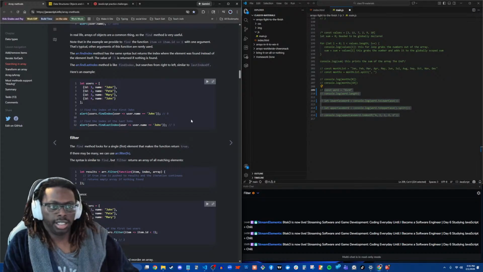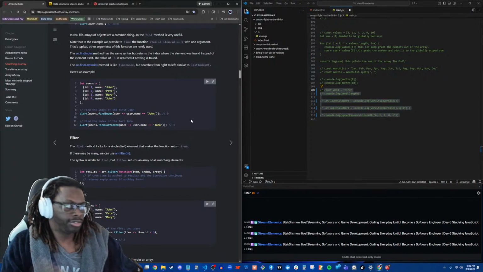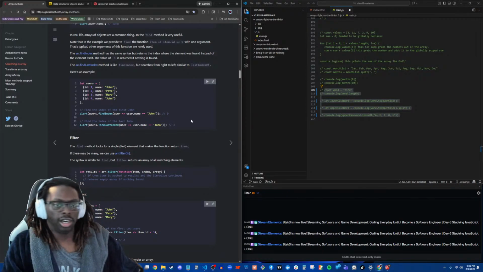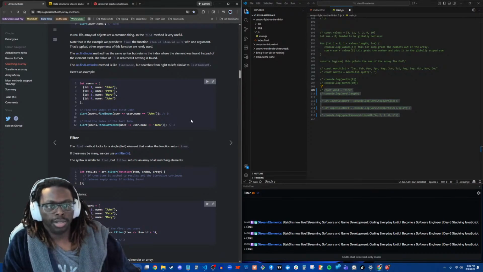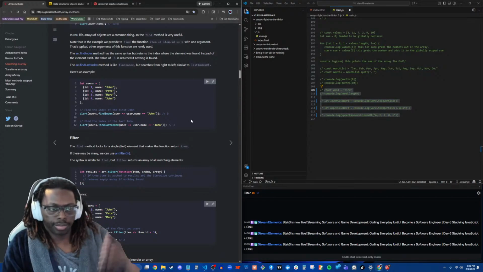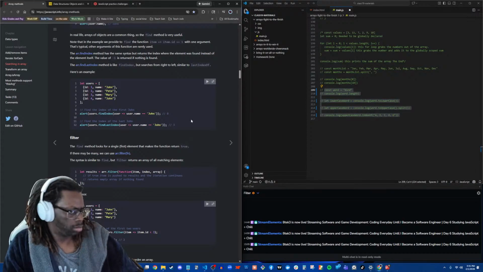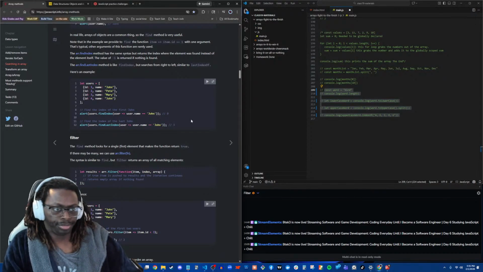The arr.findLastIndex method is like findIndex but searches from right to left. Okay, right to left. It's weird, but it searches that way. Anyway, I said that. Let users, cool. Now it's an array. It's still an array.